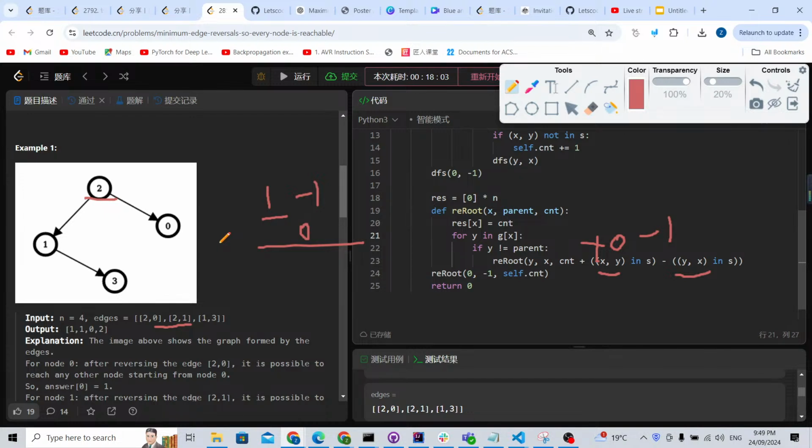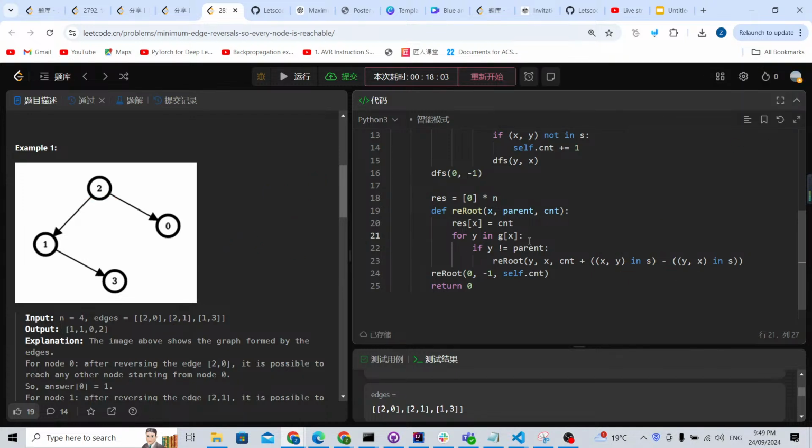I think that's all for 8. Let me just run it.